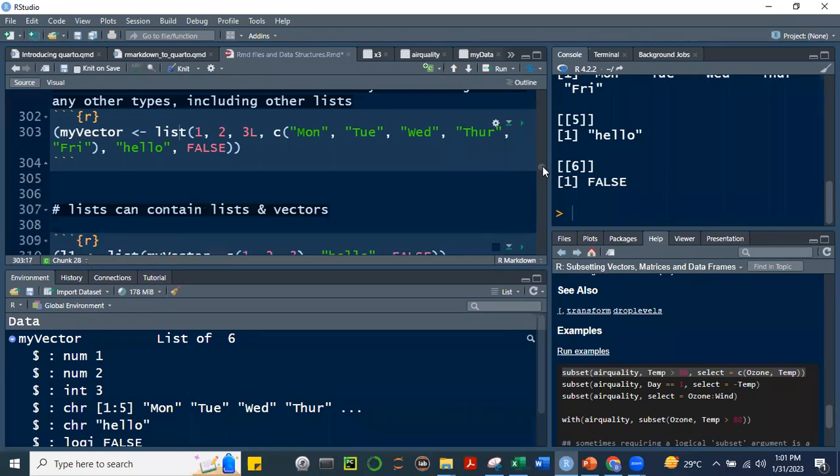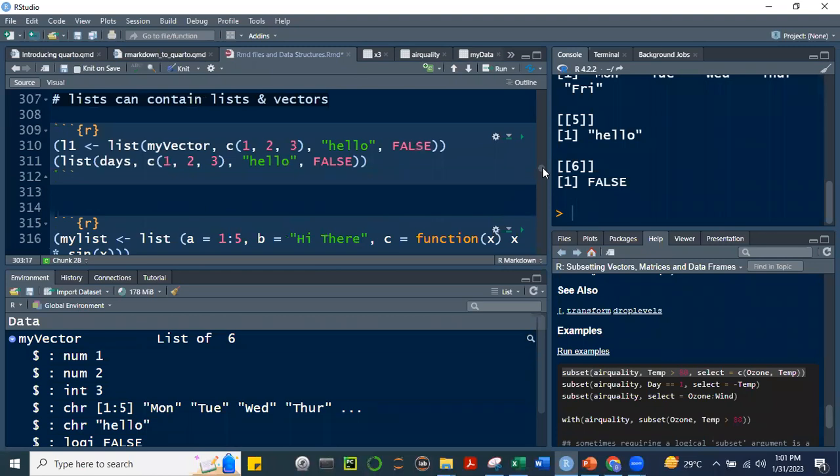Before I ask you some questions, a list can, of course, contain a list. Let me share this code with you. So we're creating an object called L1. L1 is a list, and what does L1 contain? It contains myVector, which is a list. So you have here a list containing a list, and then you have this numeric vector, this character, and then this logical value.